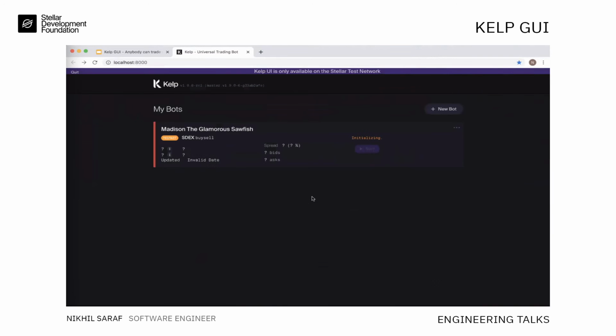So this bot is now in the process of initializing, which means that the application is creating the necessary trust lines and issuing the relevant assets to the new secret key account that we created. This usually takes a little bit of time, and it seems like we're done. So as you can see, we have 1,000 units of USD as well as the euro. And if we hover over this eye icon, we can see the asset issuer. And the spread, of course, is -1 because we don't have a market yet.